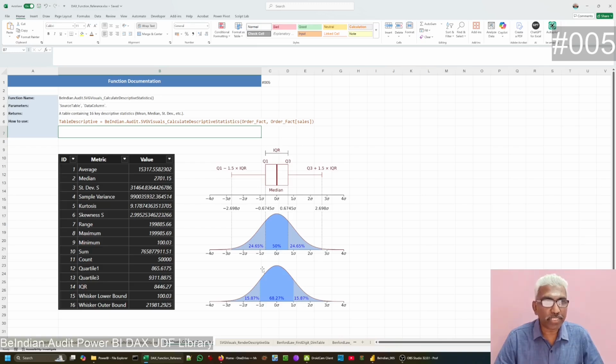Let us see our first function, BeIndian Audit SVG Visuals Calculate Descriptive Statistics. For this function, there are two parameters. First parameter is the source table, second parameter is the data column. And what does it return? It returns a table. Mind you, it is not a measure. It returns a table containing 16 key descriptive statistics calculated against that particular column. This is a screenshot I have taken from Power BI, which depicts all the 16 variables calculated by this formula.